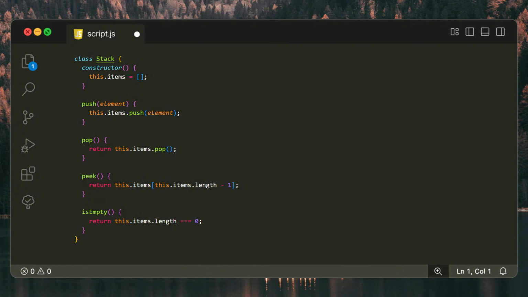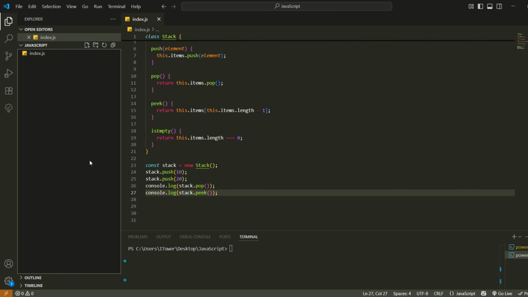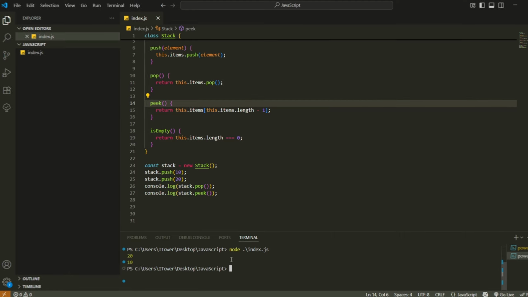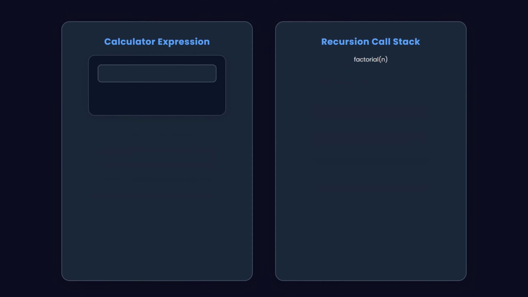Let's try using this stack now. Here we create a new stack and add two elements to it, 10 and 20. Since 20 was added last, it's at the top. When we call pop, we remove and return 20. Then we call peek to check what's now on top, and it's 10. You can imagine how this applies in real life.